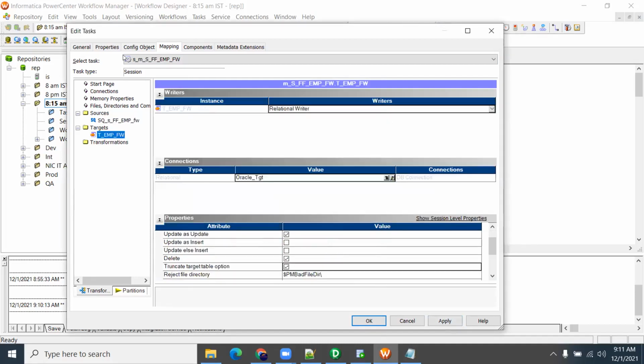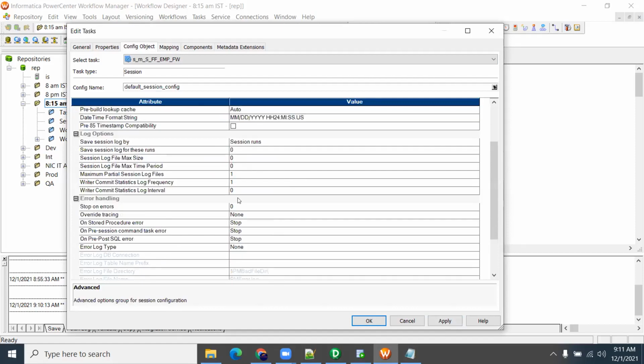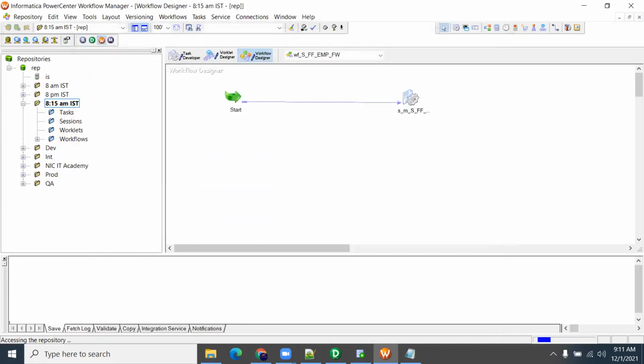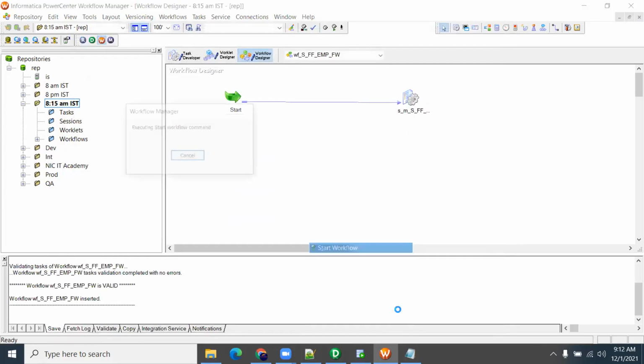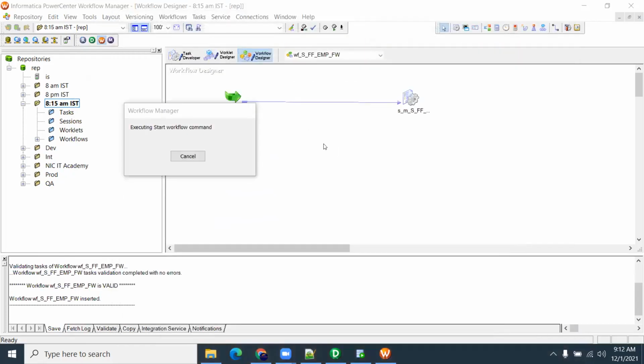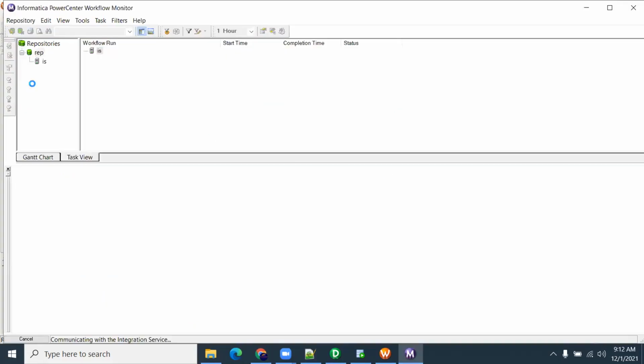Go to target. Then make stop on error equal to 1. Always, for all the sessions, make sure that you are making that stop on error equal to 1. Just starting, it may fail. Okay, it may fail. So I will go here. We will check it.